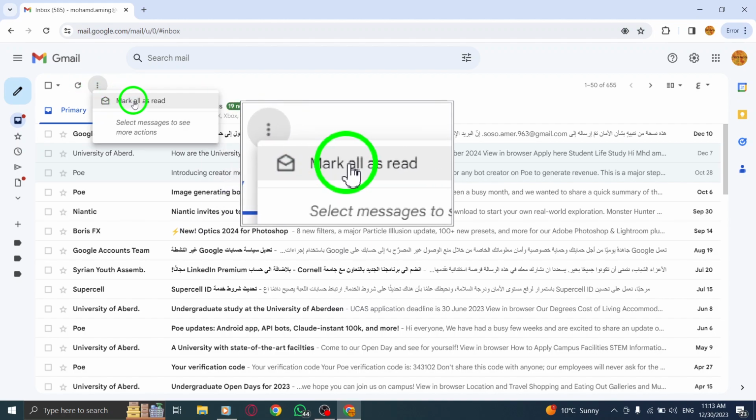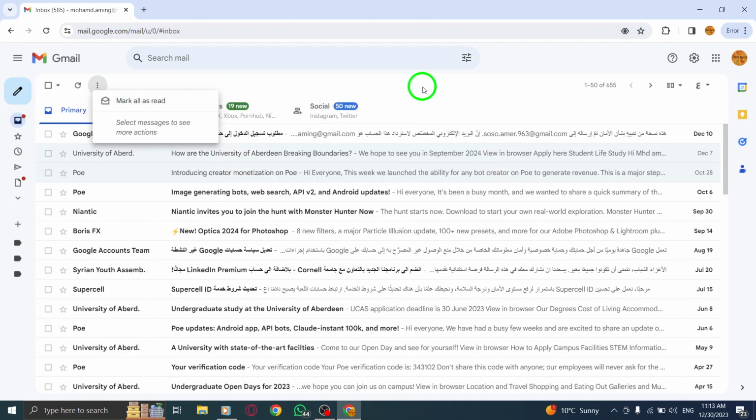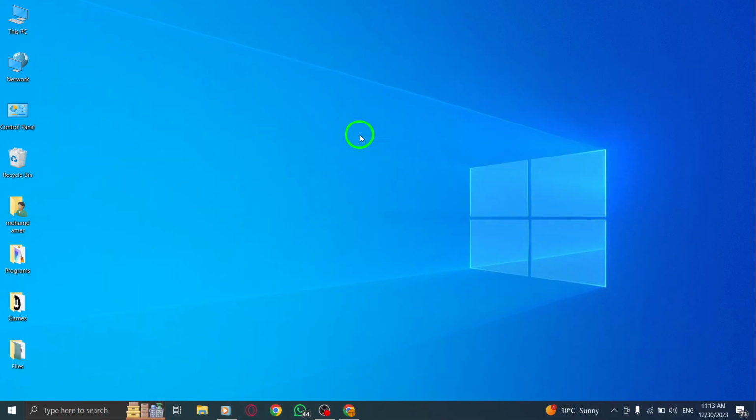Step 3. Among the options displayed, click on Mark All as Read. This will mark all your unread emails as read, decluttering your inbox and helping you stay organized. By following these quick steps, you can easily mark all messages as read in Gmail on your PC, saving you time and ensuring that you don't miss any important emails.